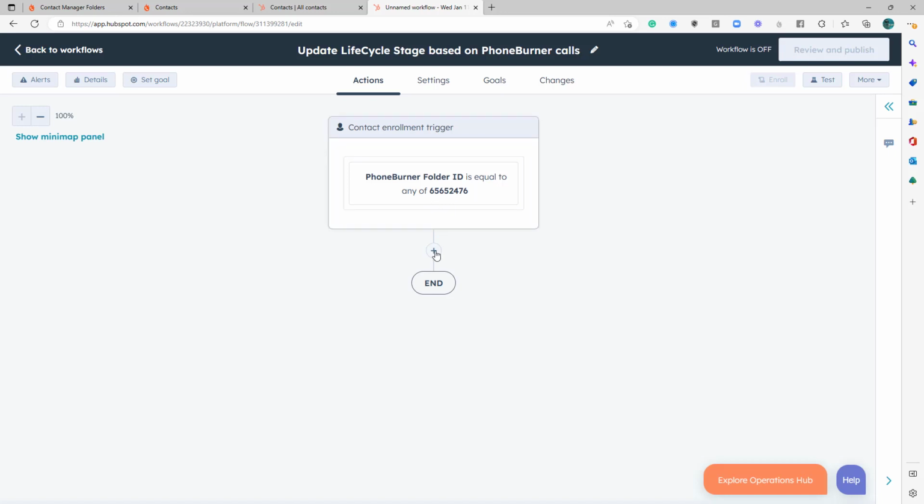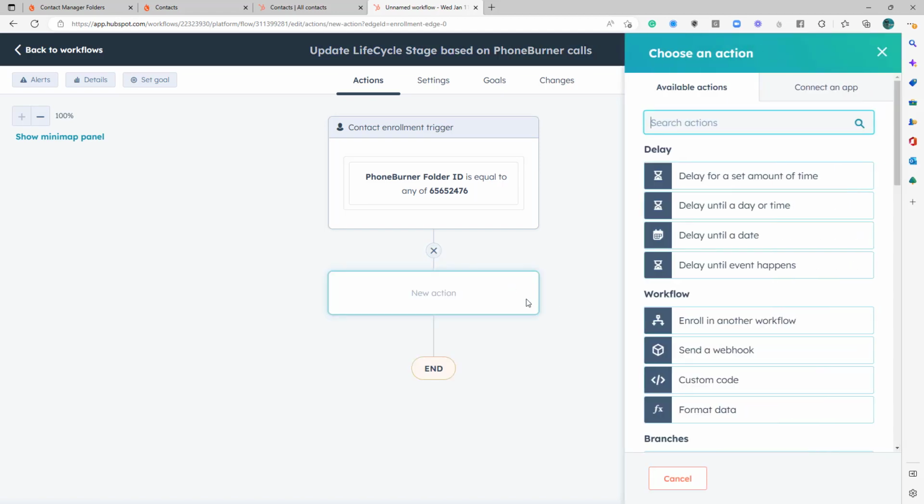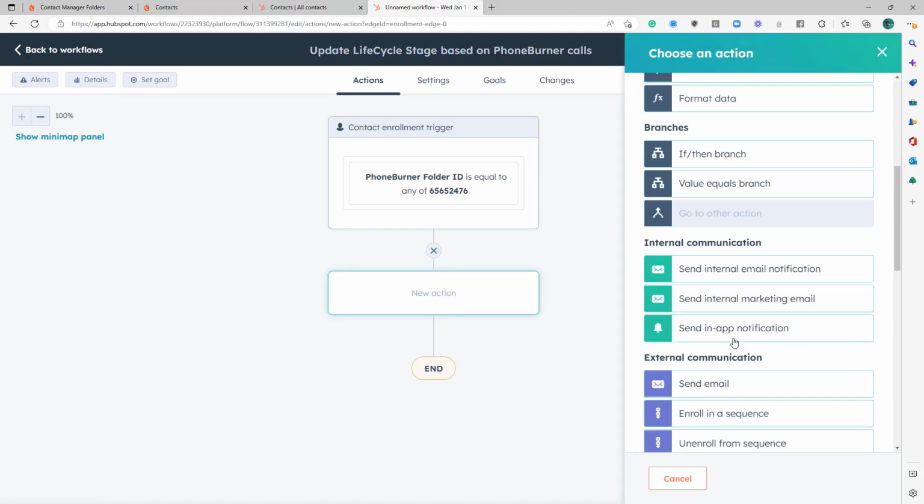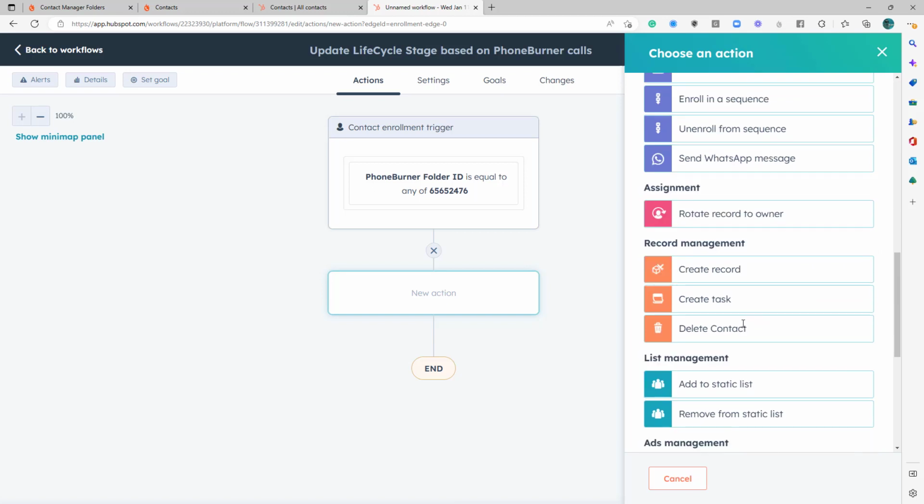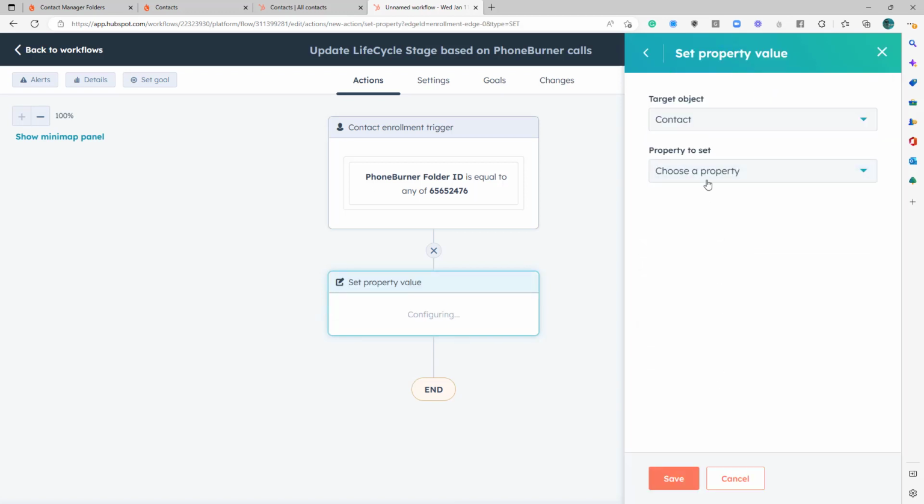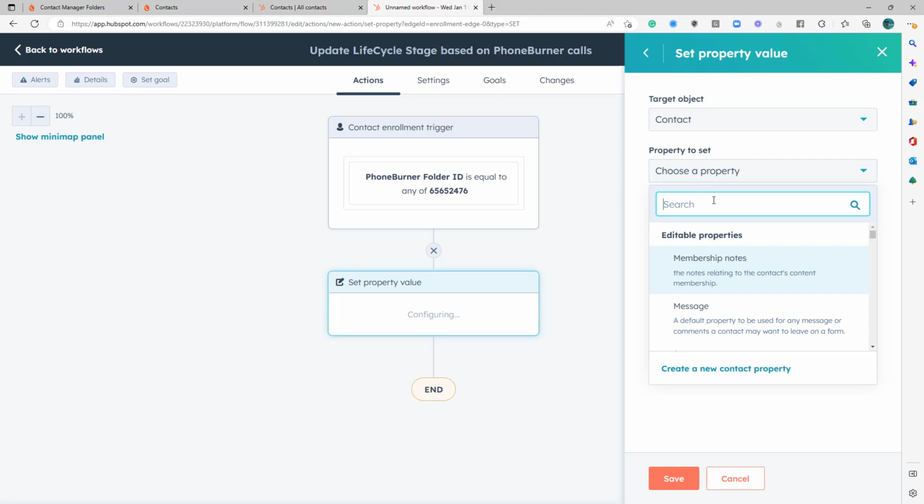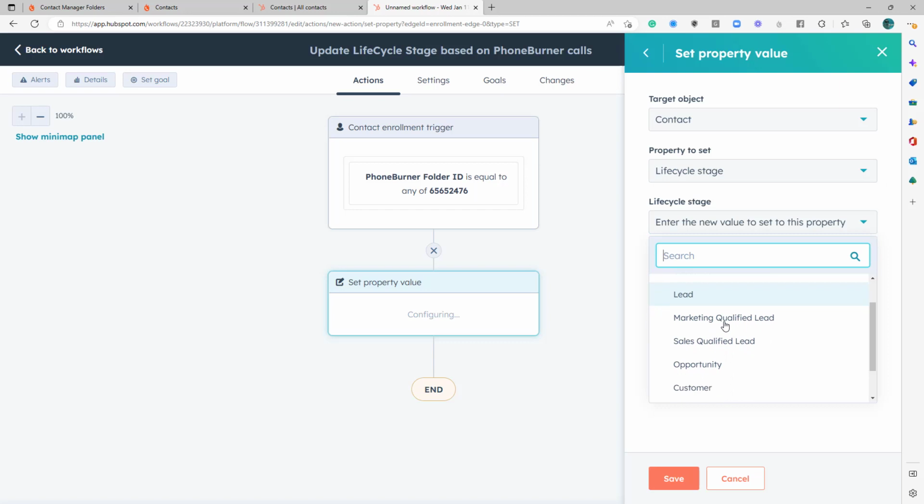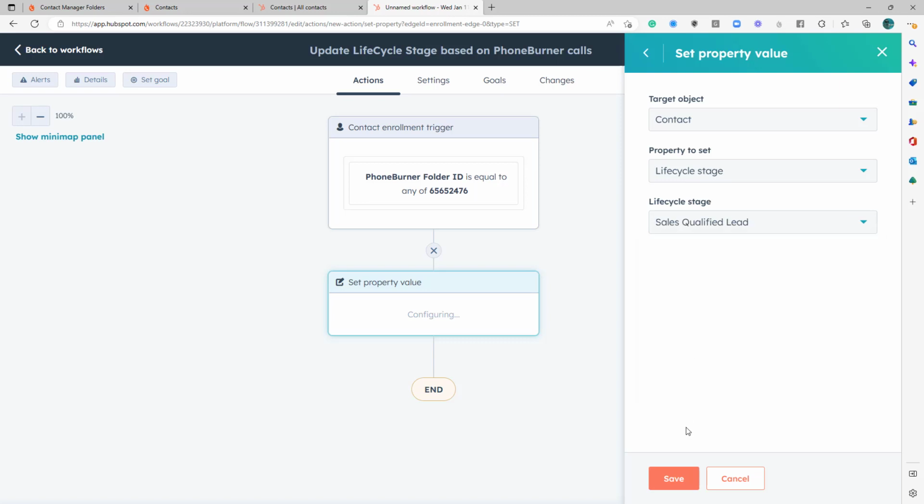In our particular example, we're going to update the lifecycle stage. So we're going to update a property. So set property value. This is going to be lifecycle stage. And we can choose obviously anything we want here. This could be a sales qualified lead. It could be an opportunity, however we want to set this. I'm going to go ahead and just mark this as a sales qualified lead. So I'm going to go ahead and save that.